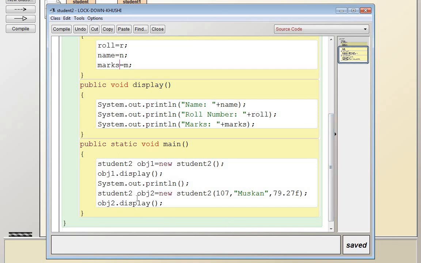And in second case what we are doing, we are forming another object obj2, and in this case we are calling the parameterized constructor, and obviously we are passing the values of the parameters 107, Muskan and 79.27. So these values will be stored to the variables roll, name and marks. So using this object, when we are calling display method, definitely display method is going to display 107, Muskan and 79.27.